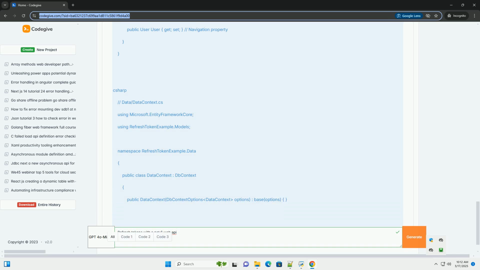5. Authentication and token endpoints, controller. 1. Create an AuthenticationController.cs. 6. Configuration. 1. appsettings.json, add a JWT settings section.